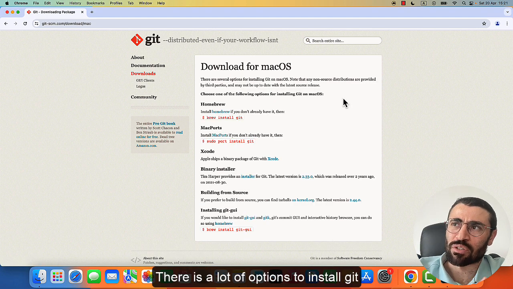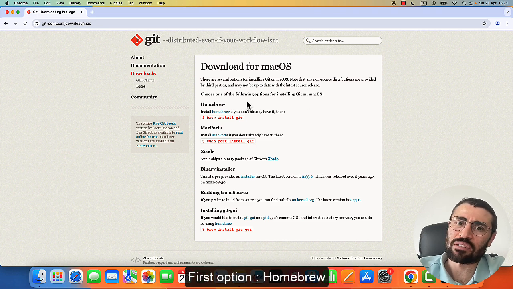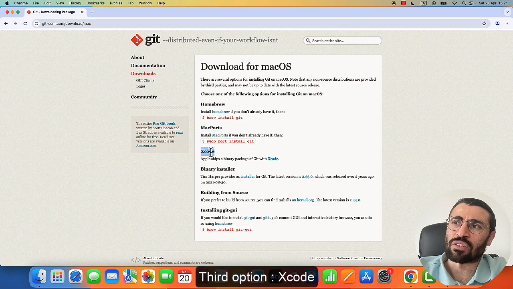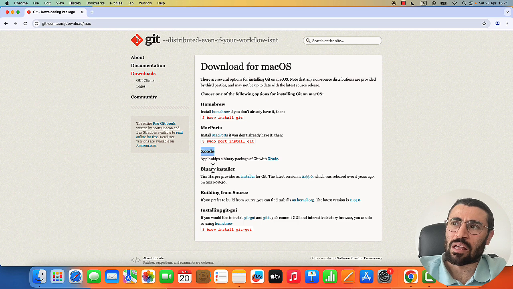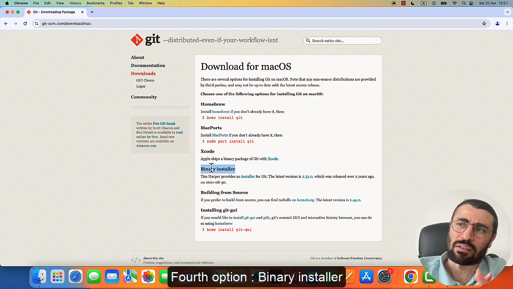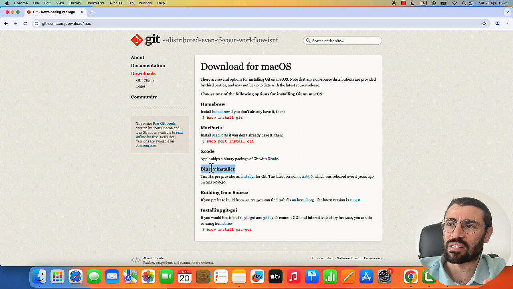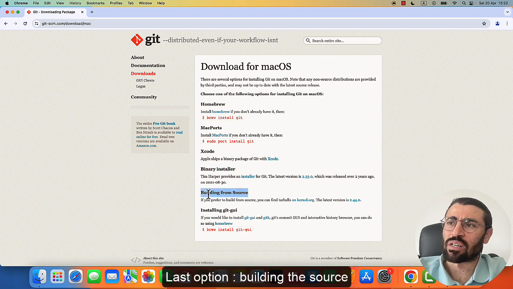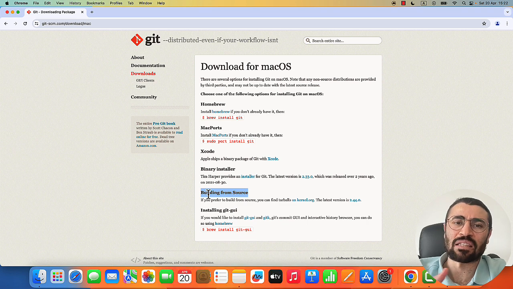there are a lot of options to install Git. The first option is to install it via Homebrew, which is the macOS package manager. The second, we can install it using MacPorts. Apple also ships a binary package of Git with Xcode. Next, we can install it using the binary installer, and this is the option that we are using in this tutorial. And the last one is building from the source. We will download the source and build it on our machine.